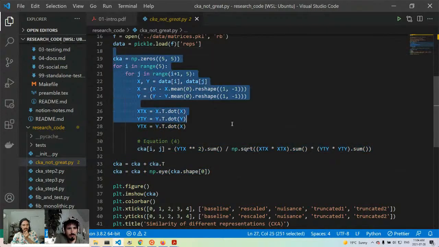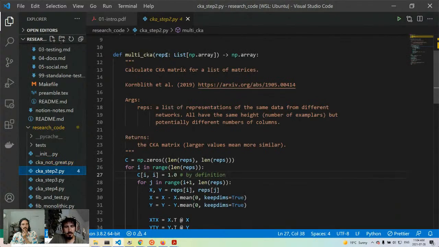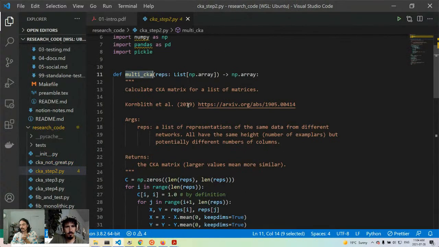Basically, I took this and extracted it to be its own thing. So this middle part, which does the calculation, I just extracted into its own function. Now I'm calling this multi-CKA because it does this on multiple matrices, and so these are the representation. It's a list of NumPy arrays.